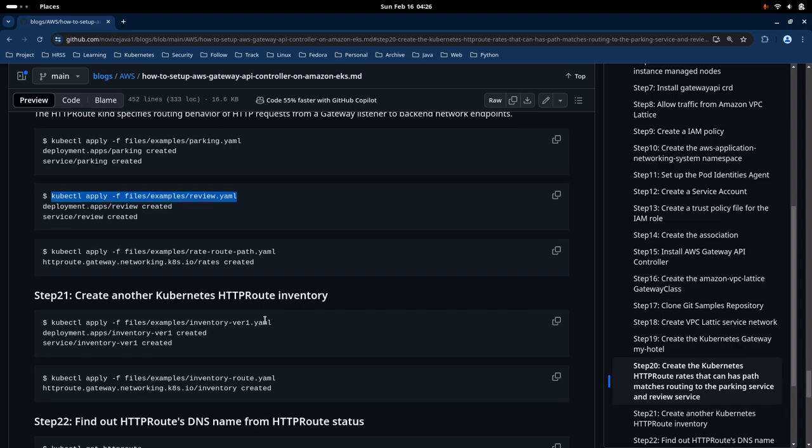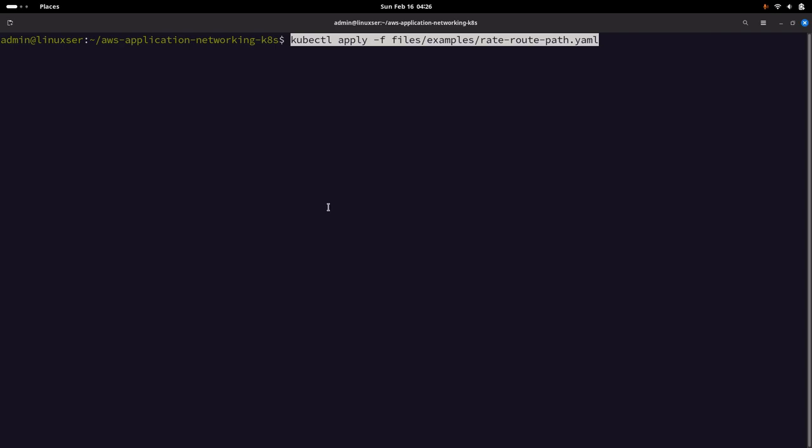But now, before that, we have another route that we need to apply. So here we are going to create a route. So let me show you what we are going to apply.